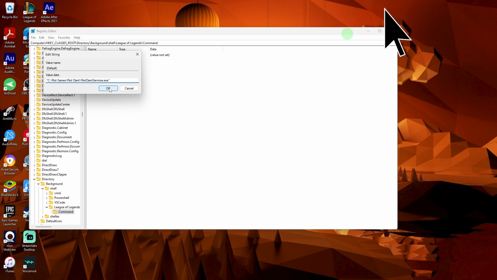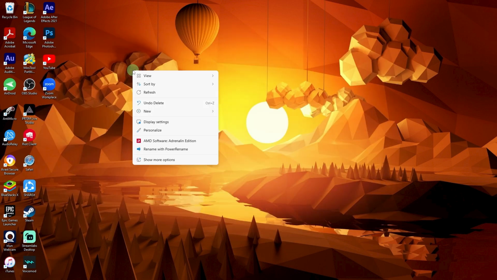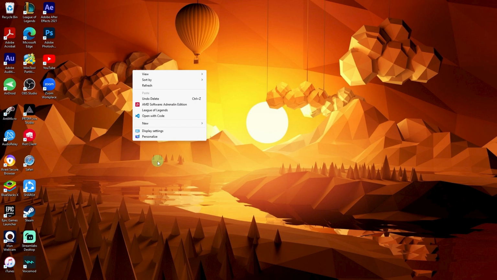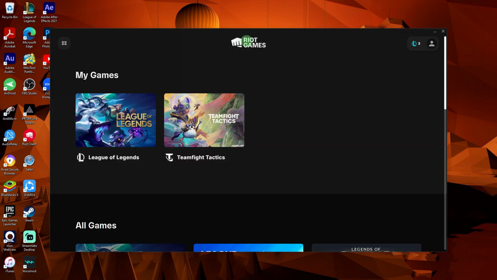Close the registry editor, right click on an empty space on the desktop and choose show more options. You should see League of Legends in the context menu. Click on it to open the application.